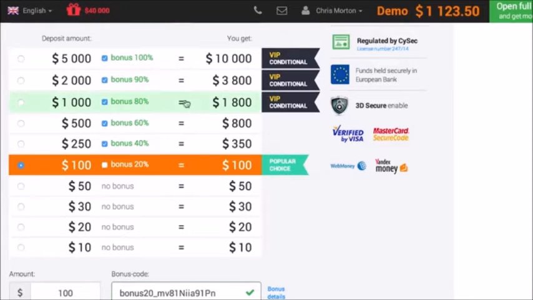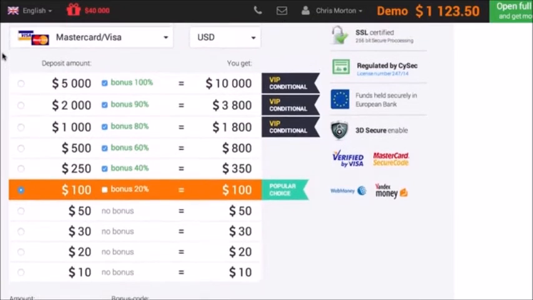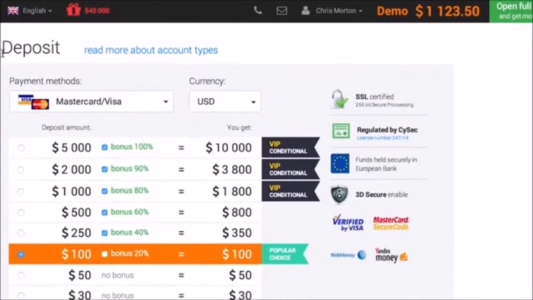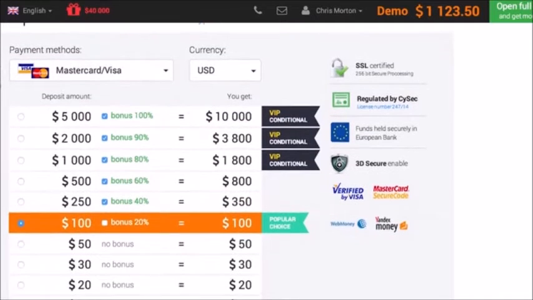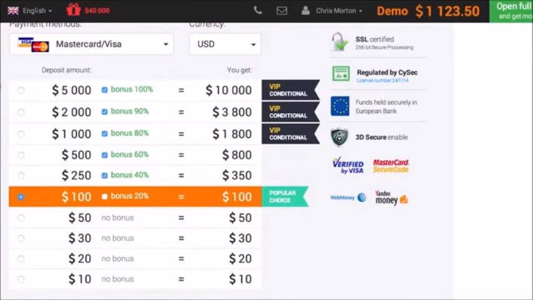I'm going to be doing a series of these videos, just going through actually making a deposit, doing a trade and then withdrawing, just to prove that this particular broker does pay out, which is pretty much one of the things that most traders are wary of, that they're actually not going to get their money out of a broker when it's time to do a withdrawal.